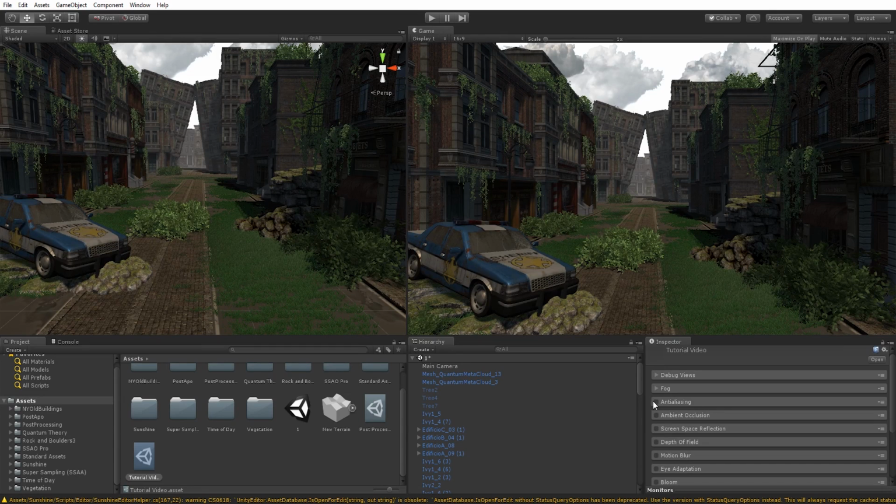So I want to start off by adding anti-aliasing, because it's very important to have all these jaggy edges of the models, especially trees and foliage, very smooth.